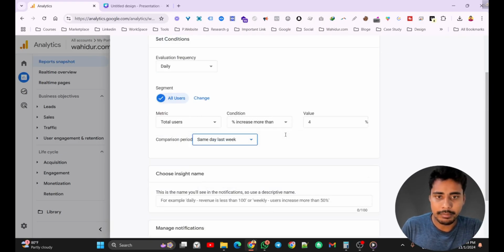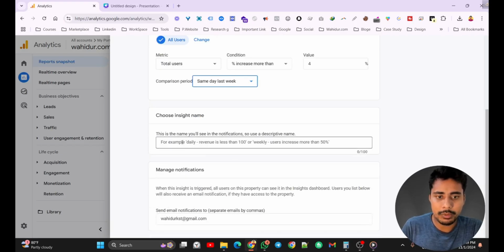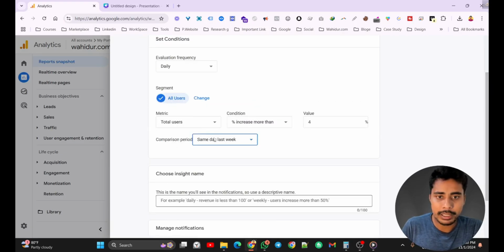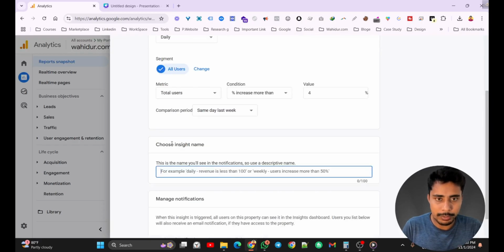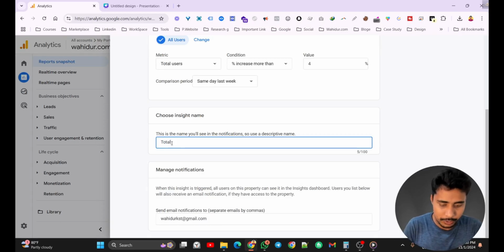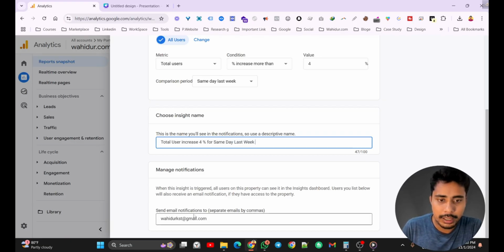From here we have to choose an insight name. You can use anything as you wish, but here I'm going to be specific, because when I see the report, I can easily handle this. I'm going to name it: total users increase for 4% for same day last week. So I give this name.